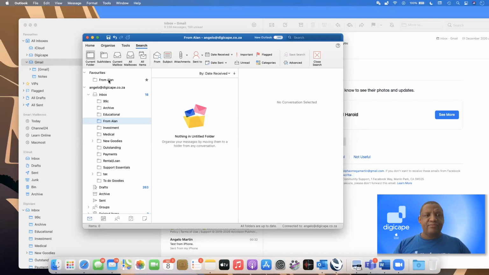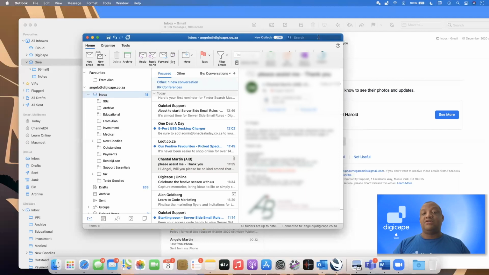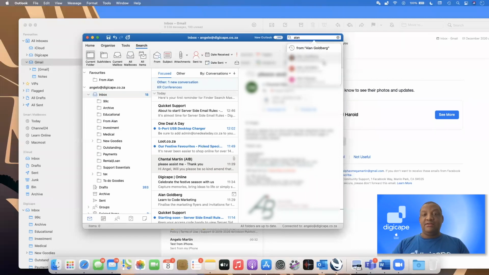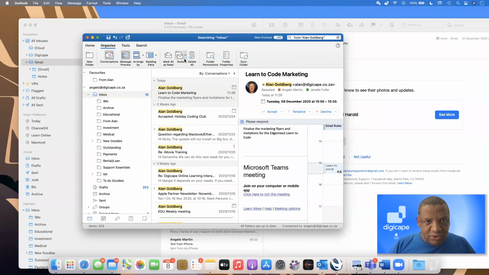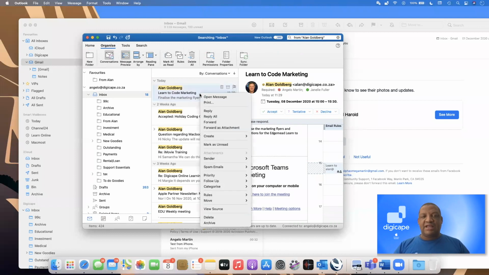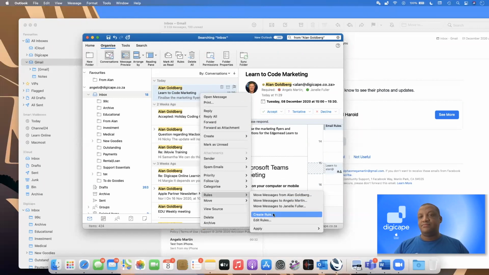Okay. So now I'm going to create a rule on that Apple Mail or Alan's email that I found earlier on. So I'm going to go Alan again. And there we go. Now, to create a rule, I can do it one of two ways. I can go to Organize and click on Rules. Or I can just right click on the email. This is the quickest way to do it. Right click on it and I can say in my menu, Rules, and Create Rule.